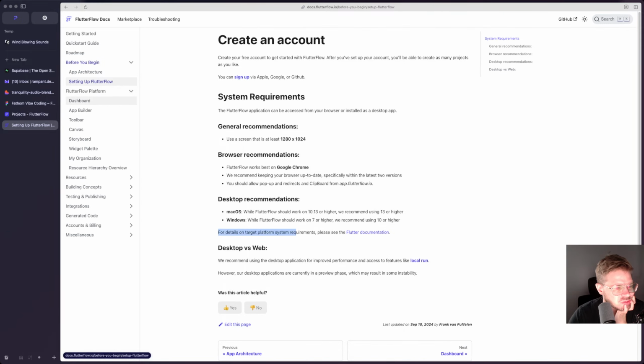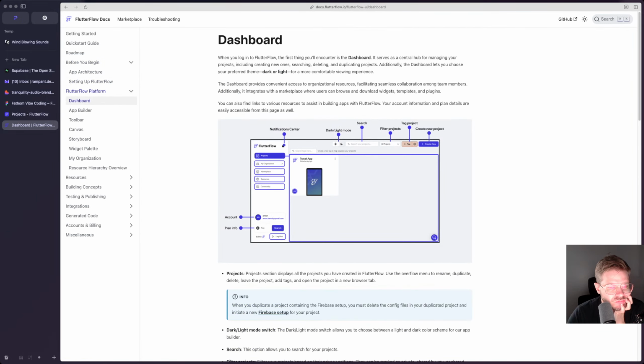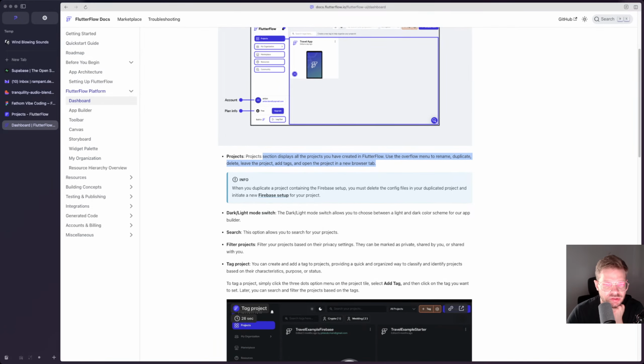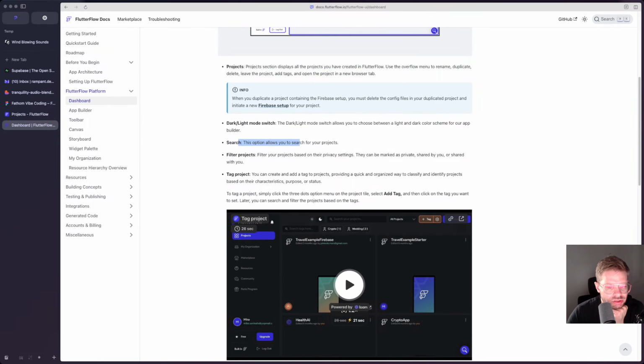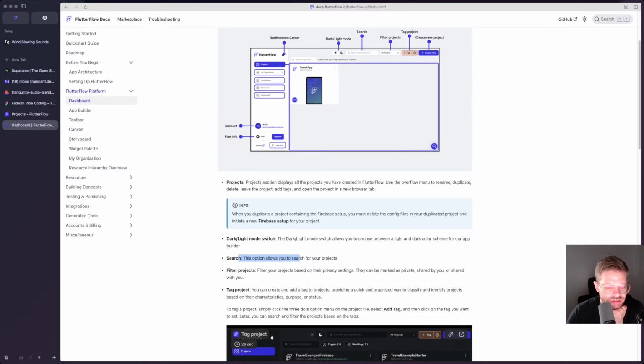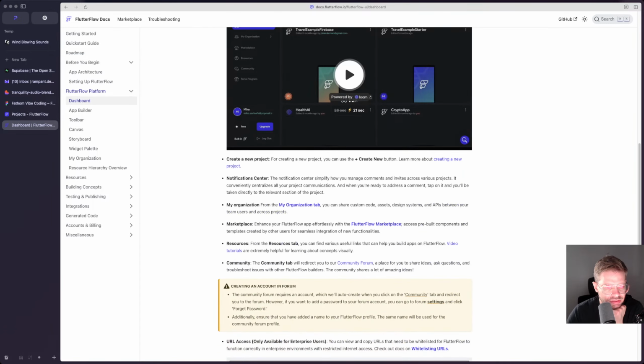Okay, no problems there. Dashboard. Okay, so projects is a page, dark light mode switch. Sure. Search to search your projects. Okay, that's on the top filter. So this is for all projects. Tag project. Okay, fine. Sure. Create a new project, notification center.